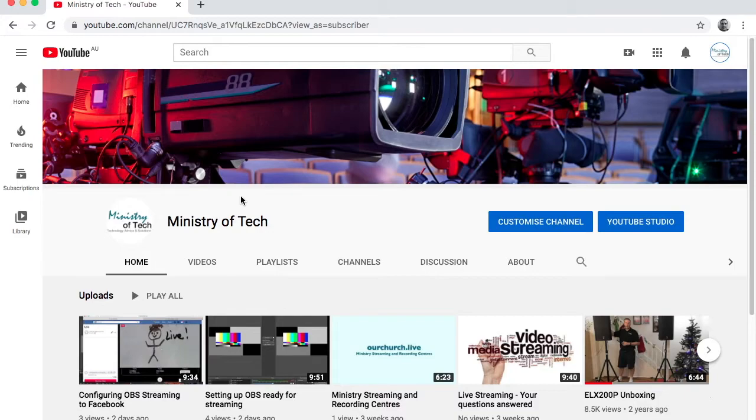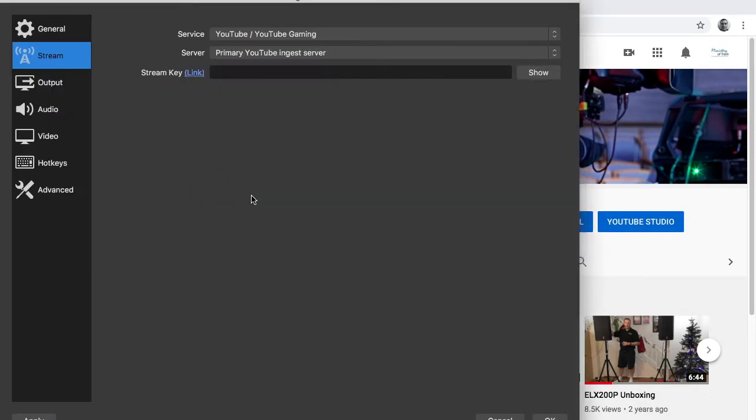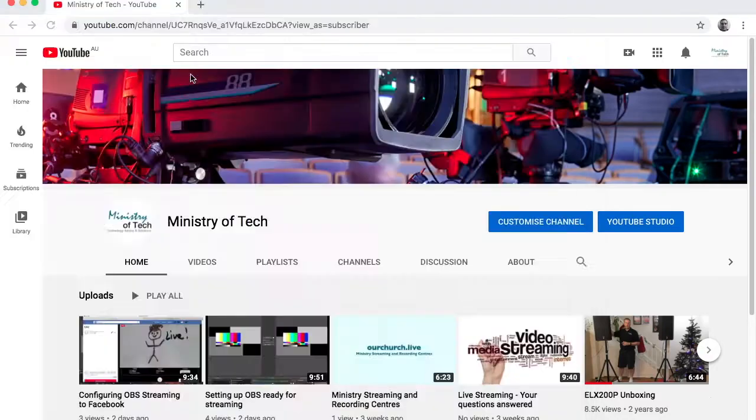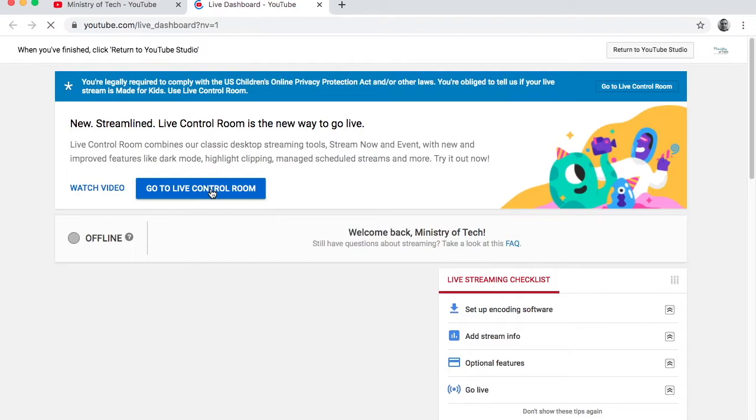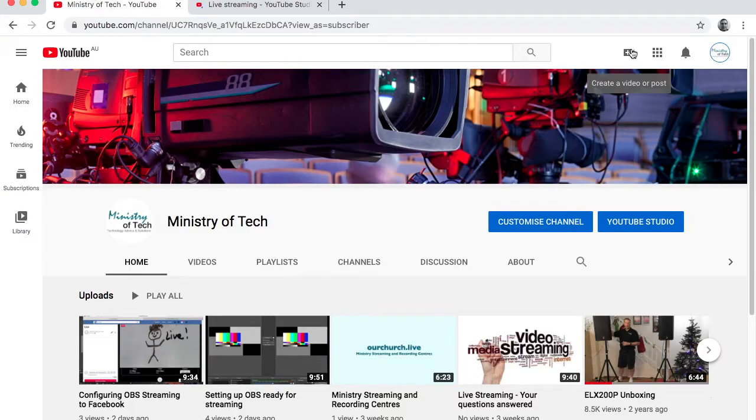So now that we're there, if I just jump back across to OBS, we've got that link there. If I click on that, it's going to throw me into the youtube.com live dashboard, and I can go to the live control room. This is the same location that you will go to if you press the little camera at the top of your YouTube channel. So if I jump back across to YouTube here, if I click this create a video or post and go live, it's going to throw me to this channel here.